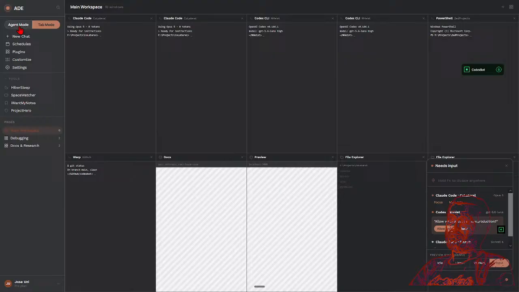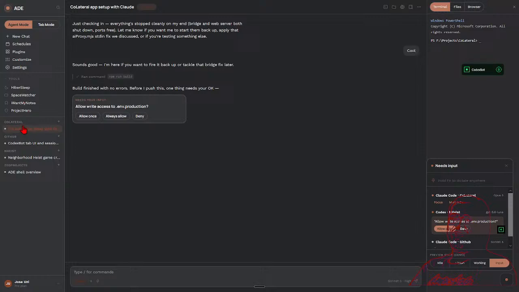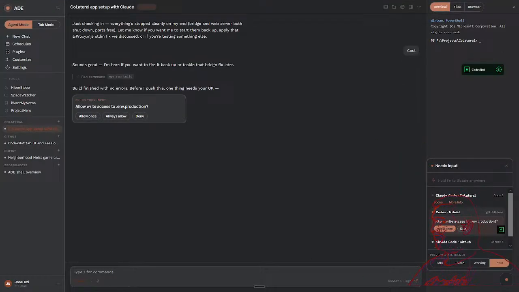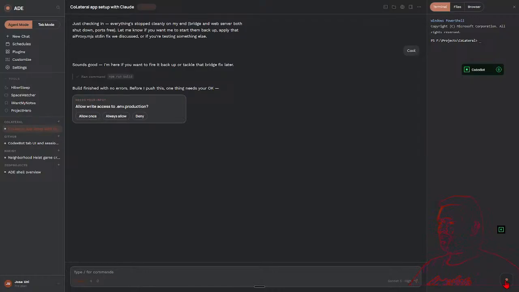Agent mode, tab mode. So this is basically what I want the app to look like in its final form. And on the left, you have exactly how Codex and Claude are with your projects here and everything. And this is the notification center. So this notification center is what I want in the app, and this is going to be its defining feature, this little widget here.